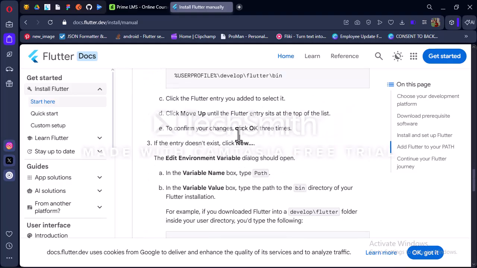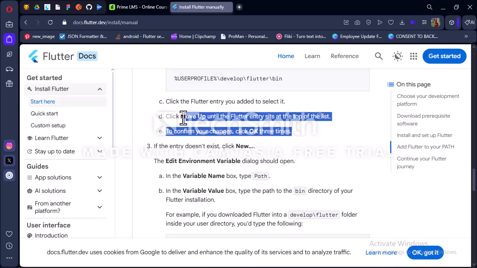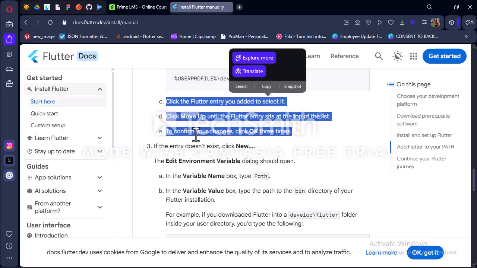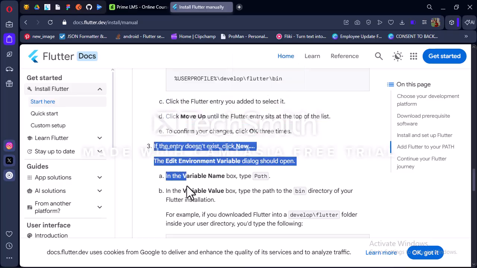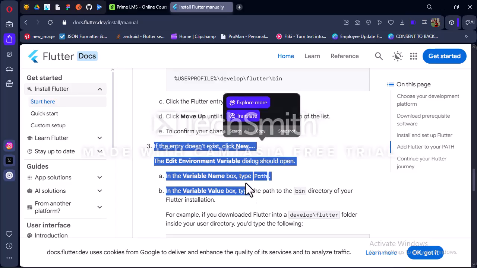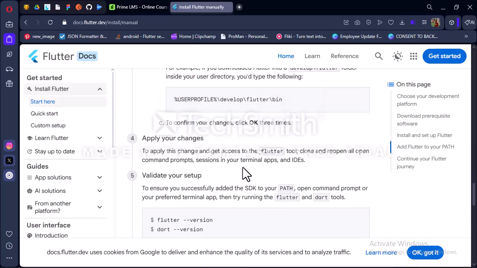The first step here is if it is edited, which means it already exists. The next step here is if it is a new one.